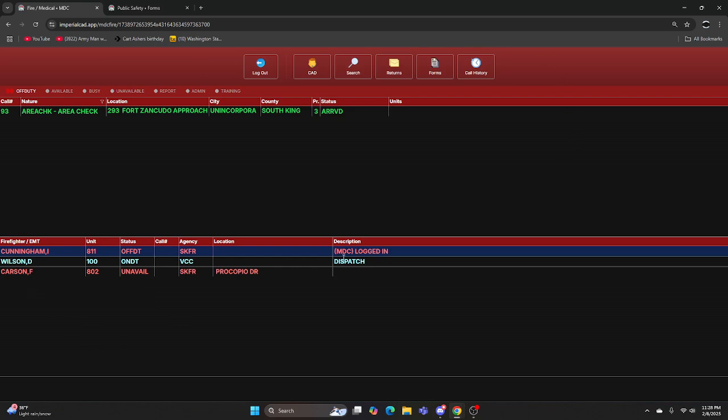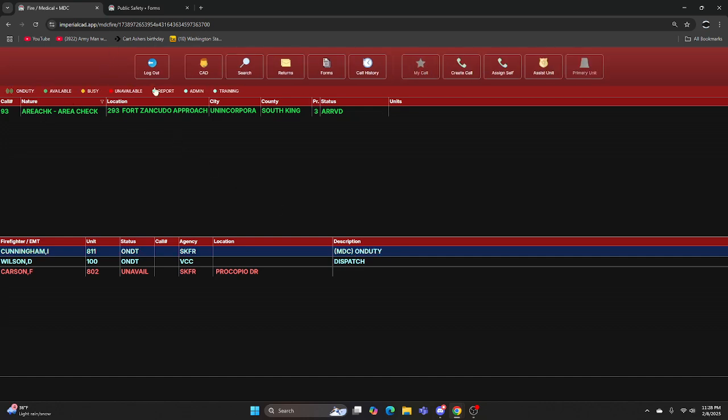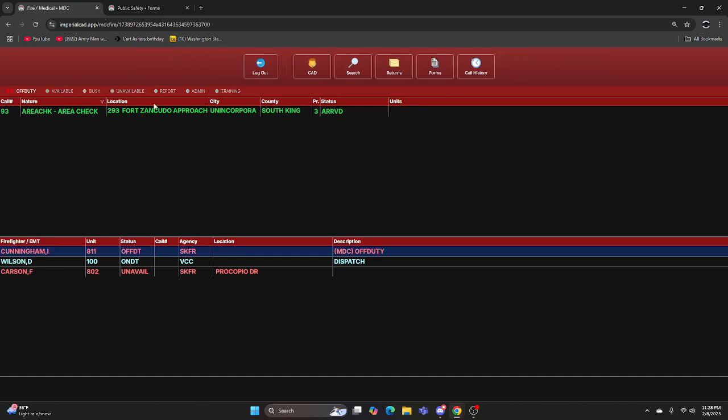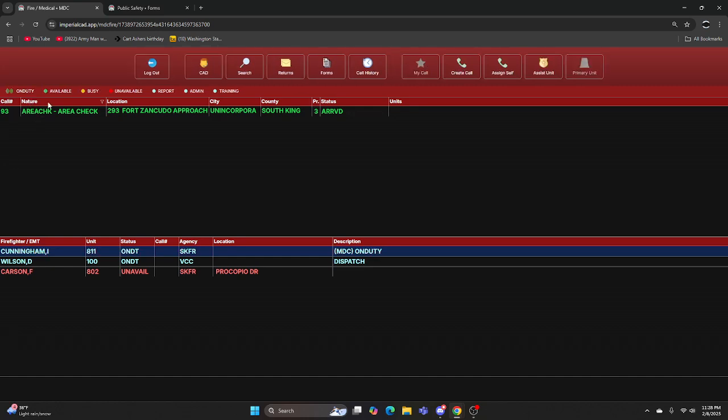Looks like we still have an active dispatcher, and you can mark yourself on duty. It's the same thing as the law enforcement side. You can turn your duty on, you can turn it off. So click this, on duty, and you have several options: available, busy, unavailable, report, admin, training. Report is when you're writing reports. Admin is when you're doing admin. Training is when you're doing training, or any administrative duties for admin.